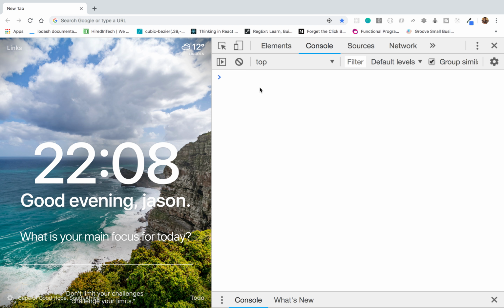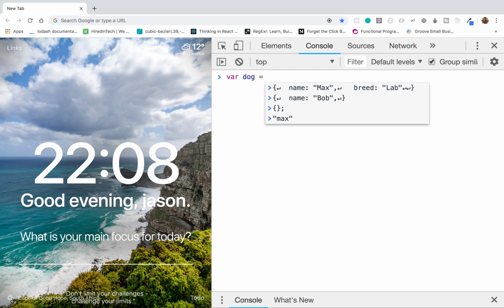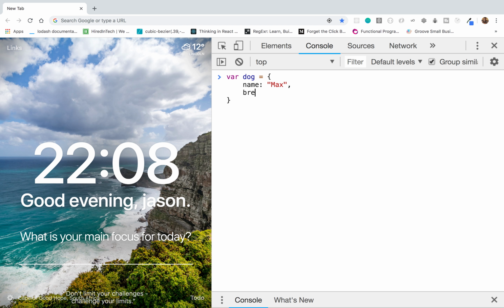So how that works is basically, let's say we have a JavaScript object with multiple properties, and we want to extract those properties out. So let's say I have an object here, and we'll call it dog, and in that object we have a property of name, and we have a property, let's do breed, and we'll do lab.